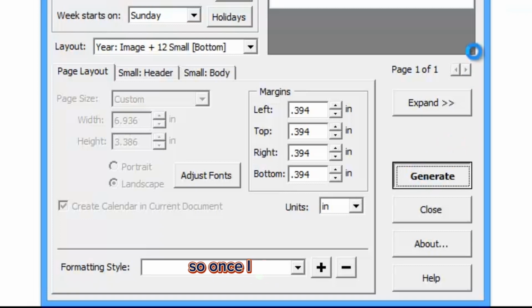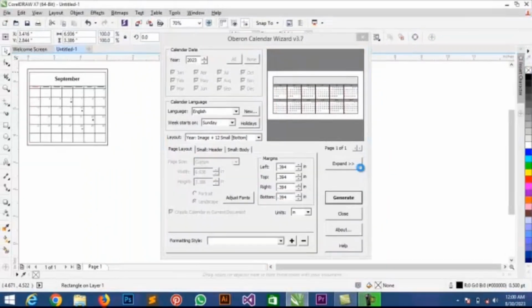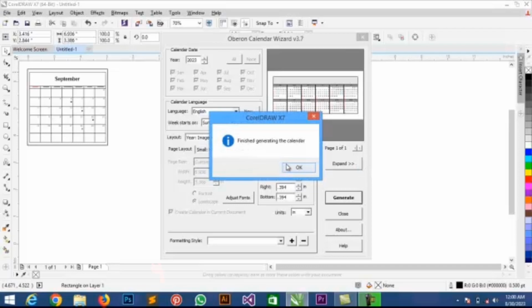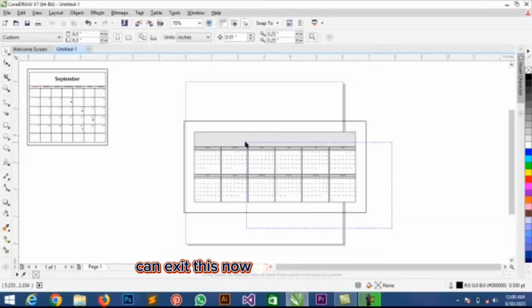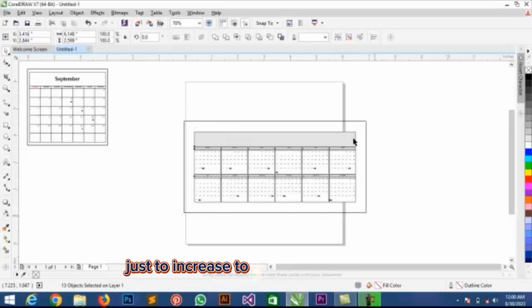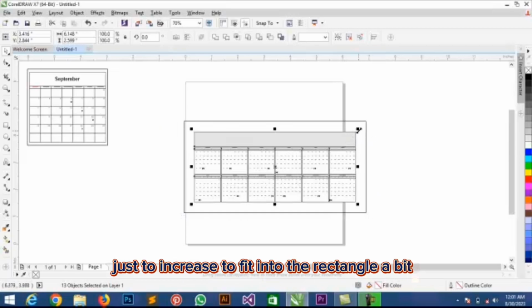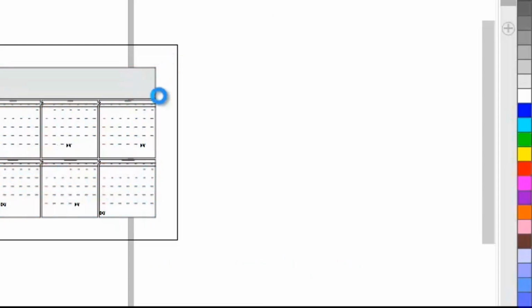Once I click on generate, it will notify me when it has finished generating. Alright, it has finished generating. I click on OK and I can exit this now. I can select the whole calendar just to increase it a bit to fit into the rectangle. So I hold on my shift to increase.